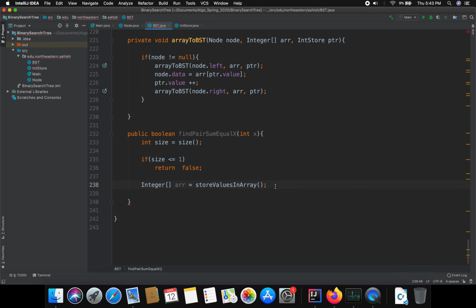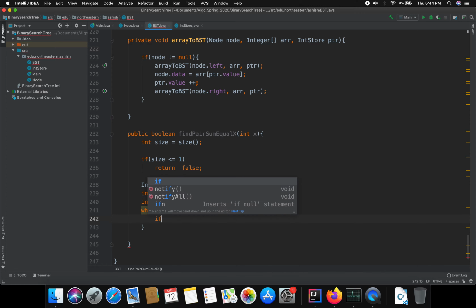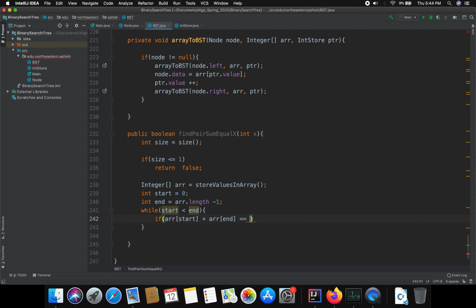Next what we will do is figure out the values that are stored. It's in a sorted array, right? So the values are sorted right now. So at this point of time, we will take an integer start and integer end, and then we'll say while start is smaller than end, we are checking for the conditions. If arr of start plus arr of end is equal to sum, or x, the value that we are looking for, we just return true.